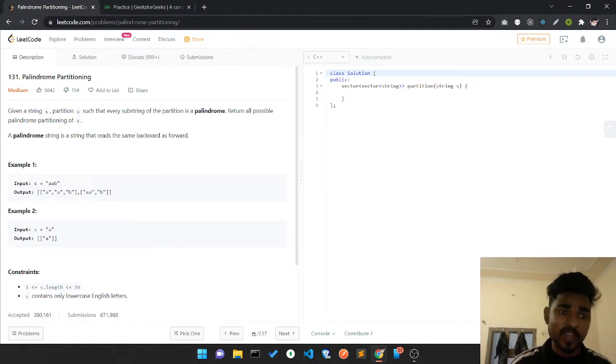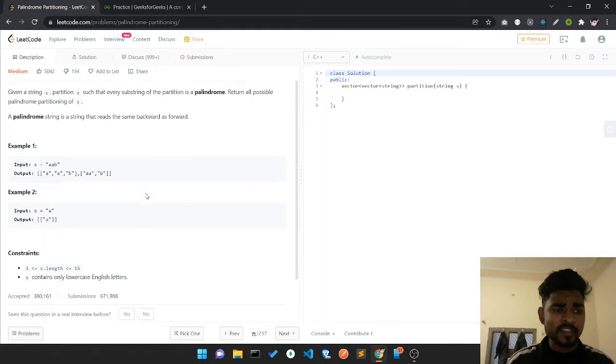In this we are given a string s and we want to partition it such that every substring of the partition is a palindrome, and we have to return all the possible palindrome partitionings of s. If you forgot, a palindrome string is a string that reads the same from the backward or forward.